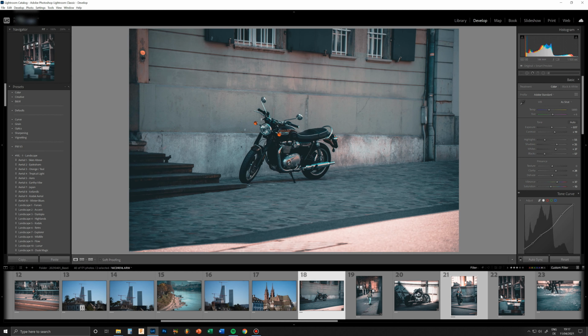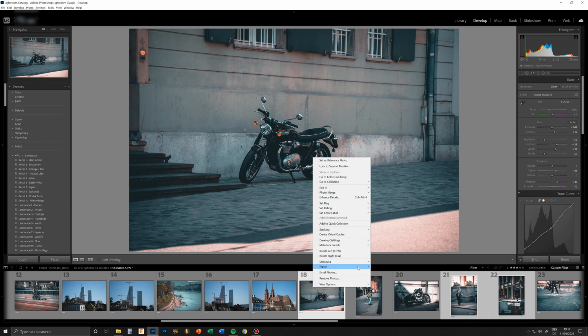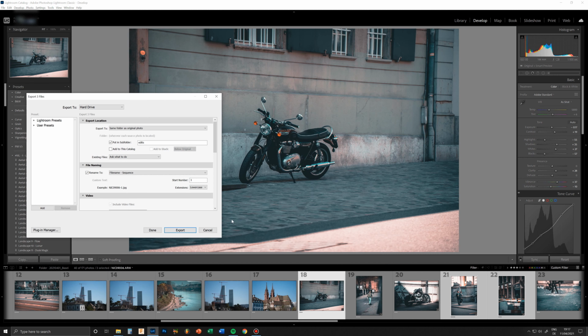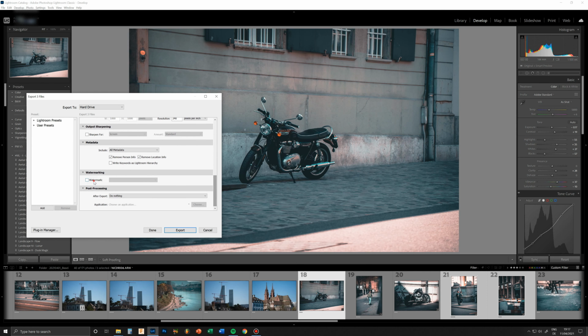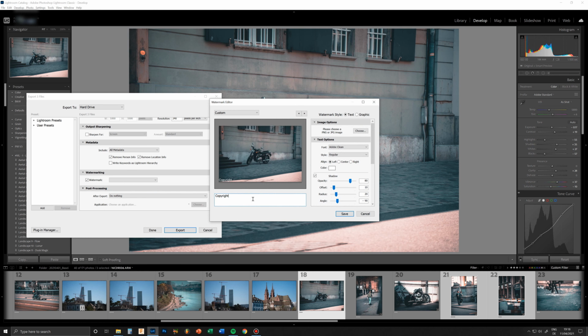Select the pictures you want to export. Right click, export, export. Scroll down all the way and select Watermark. Then you go to Edit Watermarks, and here you could enter a text that you want to add as a watermark.